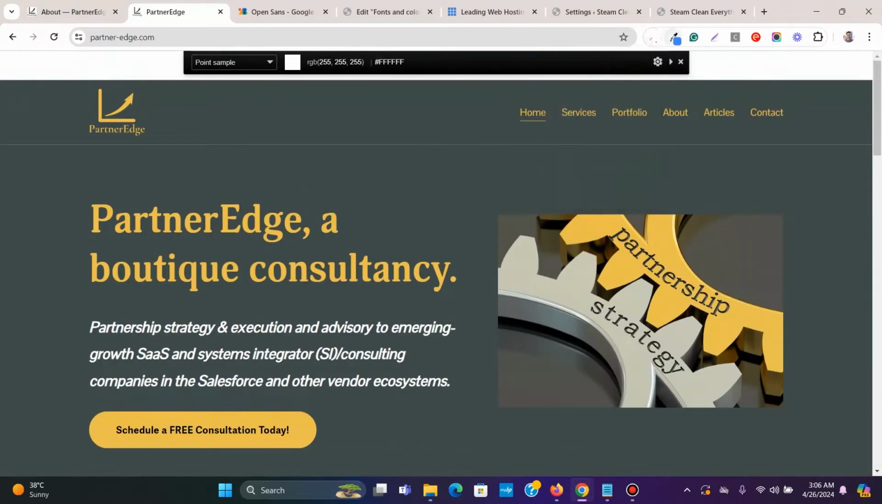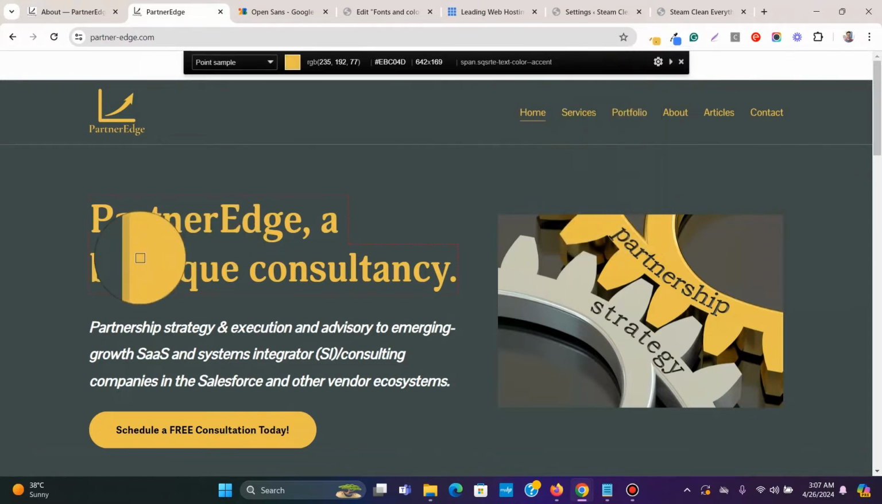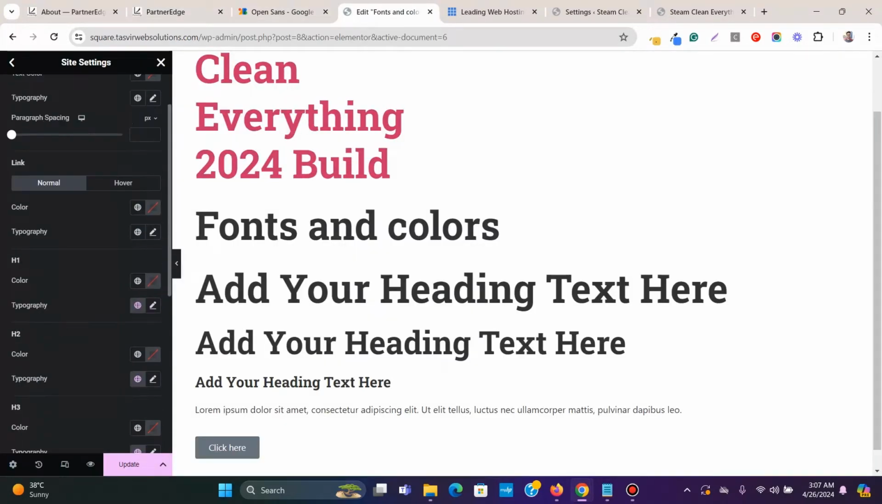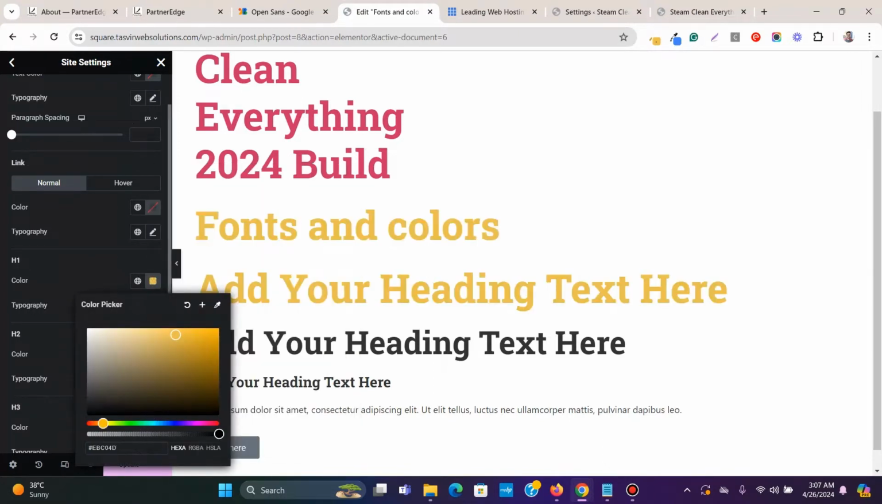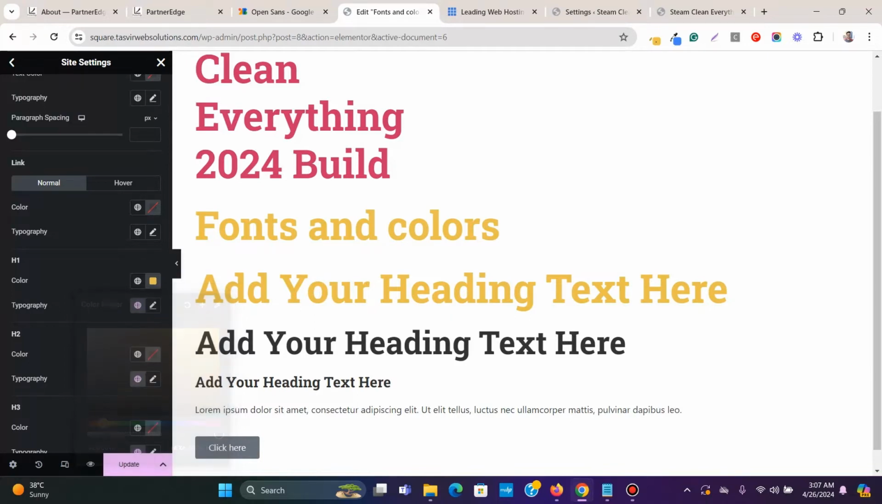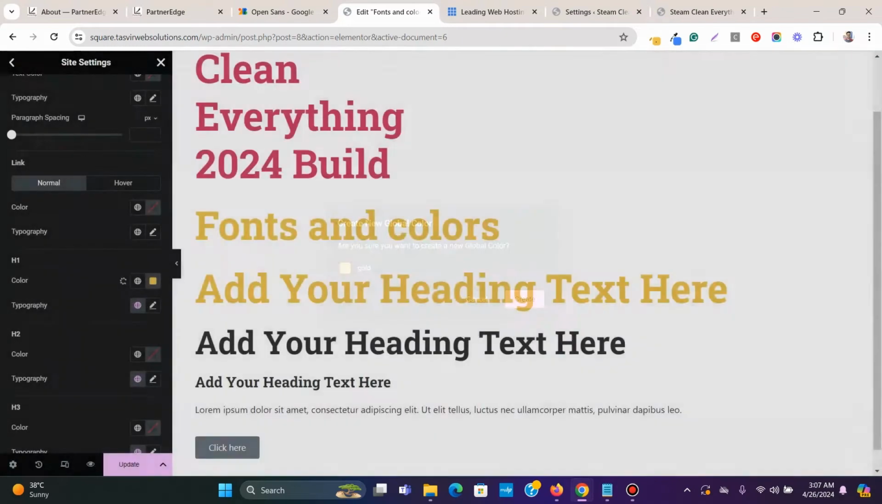it's gold. So I'm using this color picker tool by ColorZilla. This is a Chrome extension. You can add it. It's very useful. So with ColorZilla, I'm going to click over here, color picker active. Then I'm going to take a sample of this gold color over here. And for H1, I'm going to paste this color. And then I'm going to click on the plus icon to save this color, which I can reuse. I can name this gold.